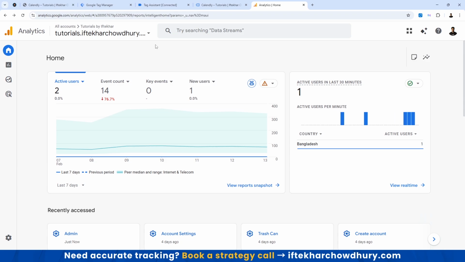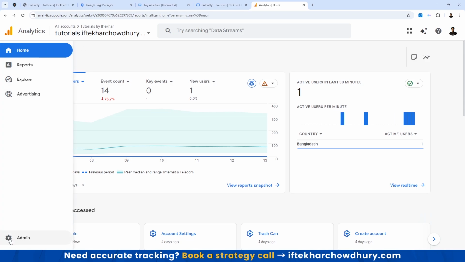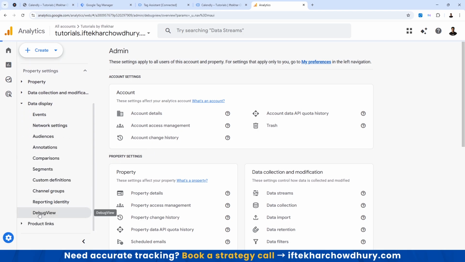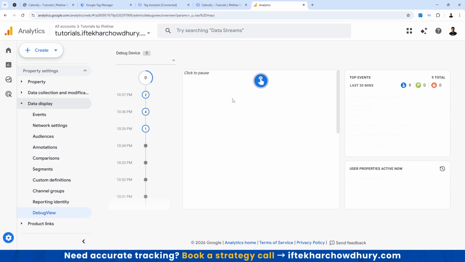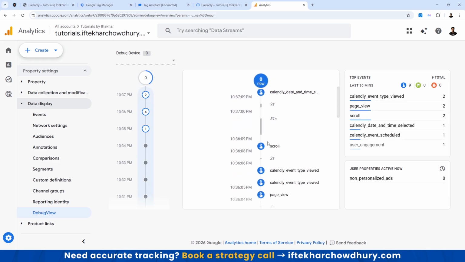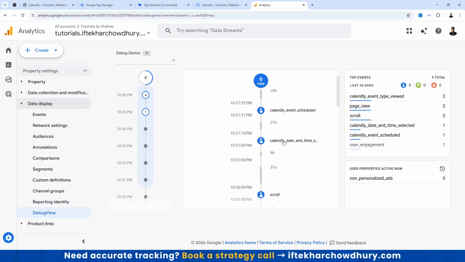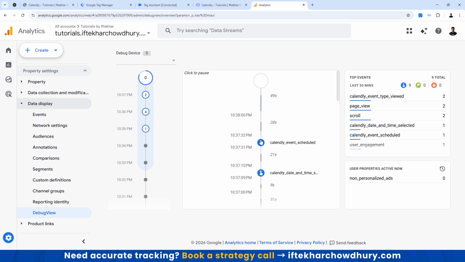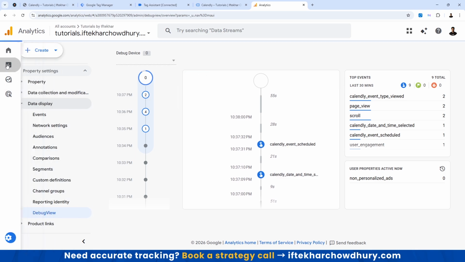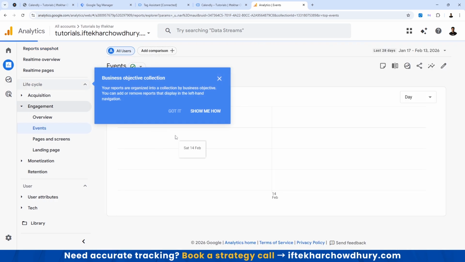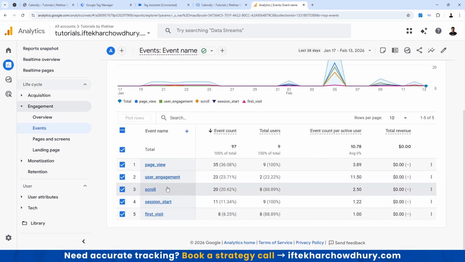Log into your Google Analytics and go to the Admin section, then Data Display, and here you see DebugView. Click on here. You can find here the event type viewed, two tags in here, one is Calendly date and time selected, and the other is Calendly event scheduled. After 24 or 48 hours we can see these events in our events report. Under Engagement and Events, we see these events in this list.